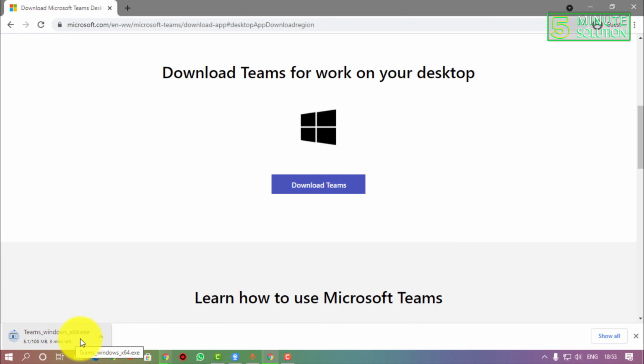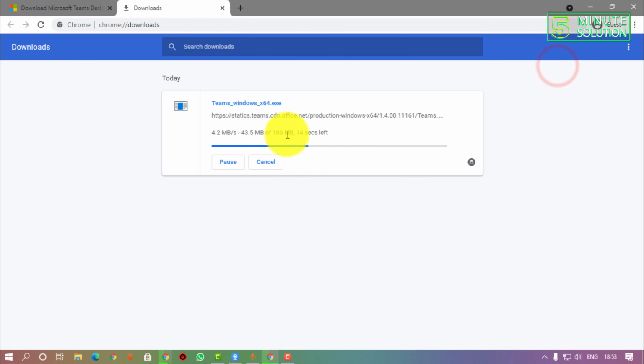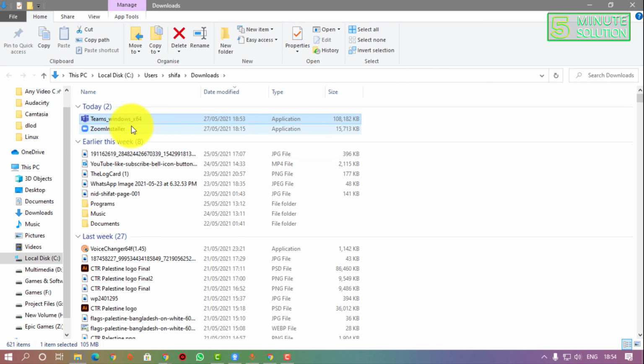Okay guys, so you need to wait for few minutes because the time of download depends on your internet speed. Alright guys, so as you can see, it's successfully downloaded, and what you need to do, simply just double click on the installation file and your installation will be started automatically. You just don't need to do anything.